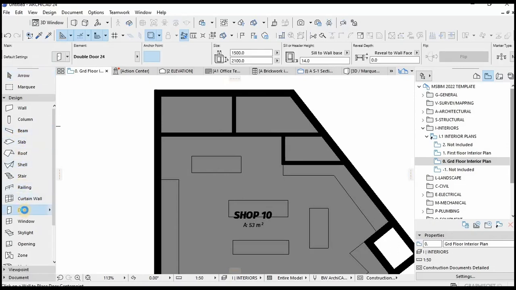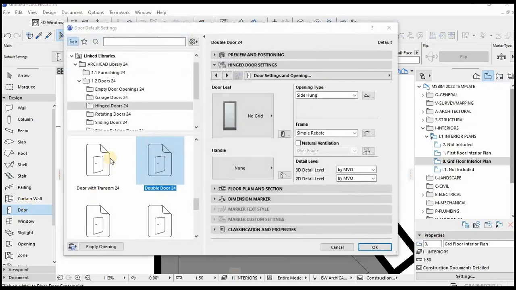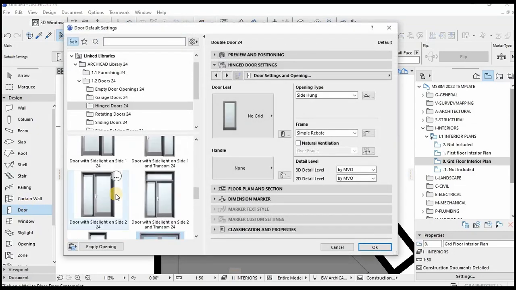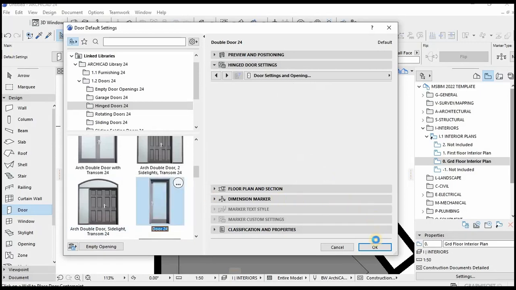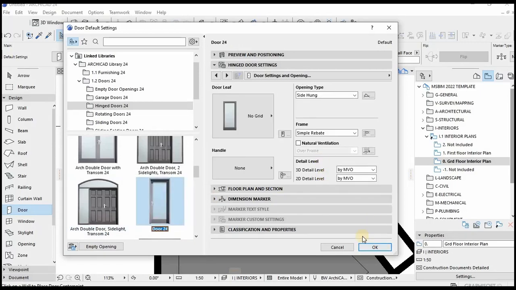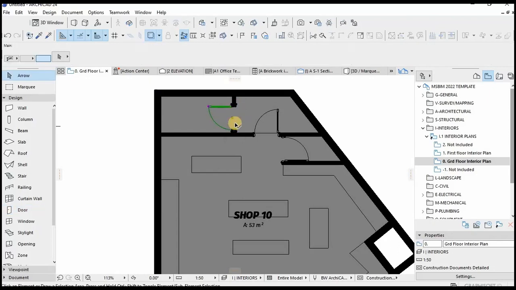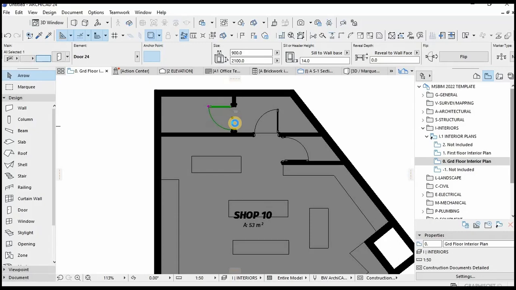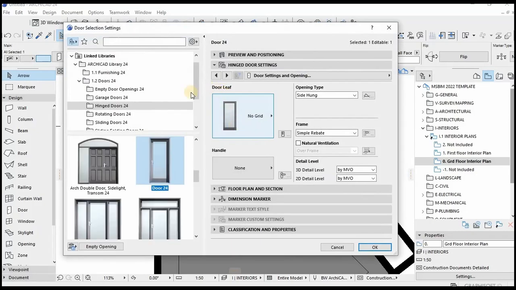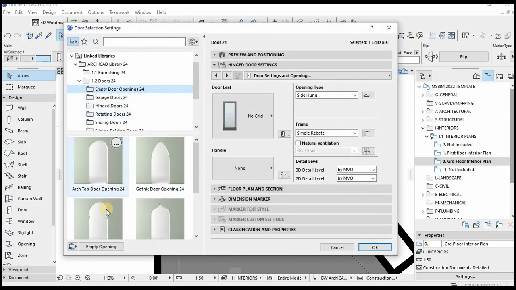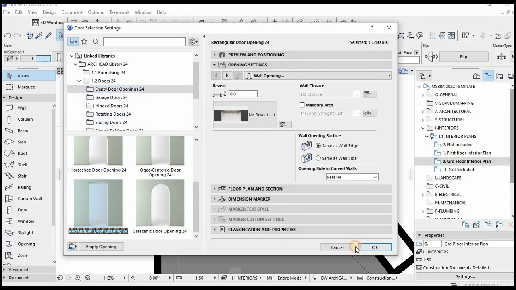So let's put our door. Let's put our door without a transformer. Let's look for this one. One door will be here. Another door will be here. And another door. This is just an open door. It's the back room, so this will just be an opening.